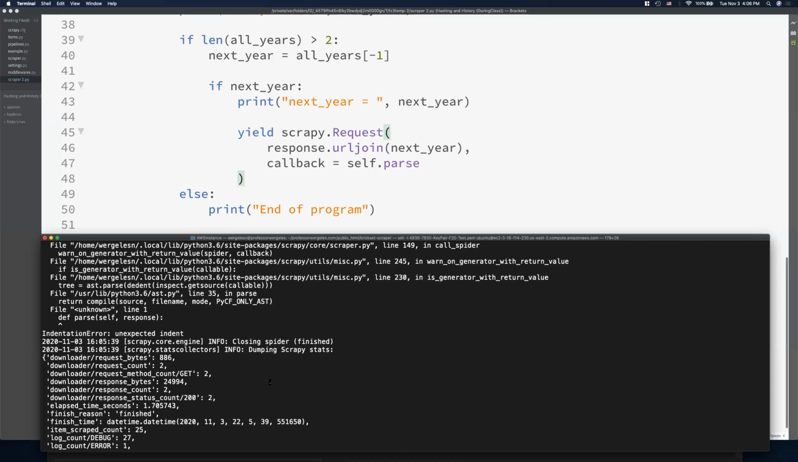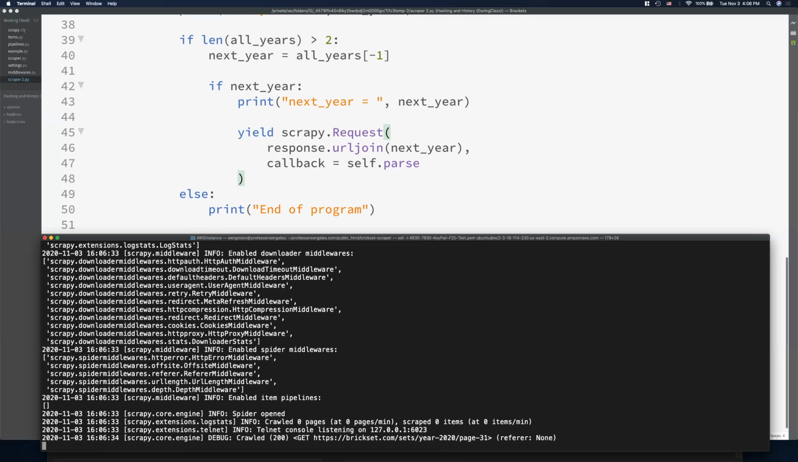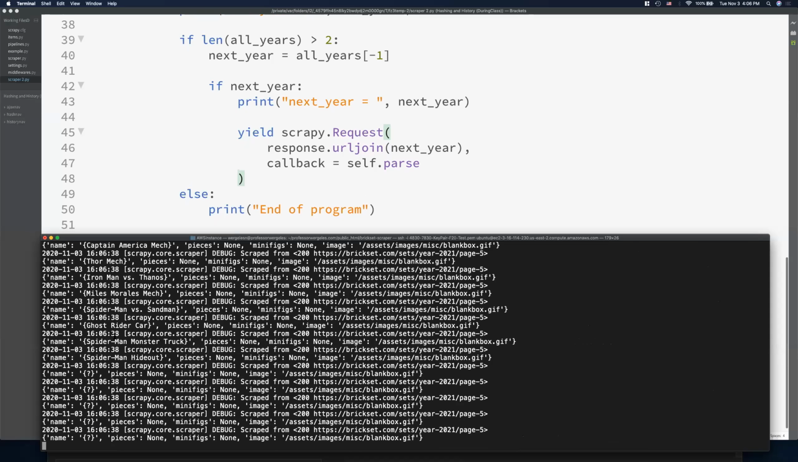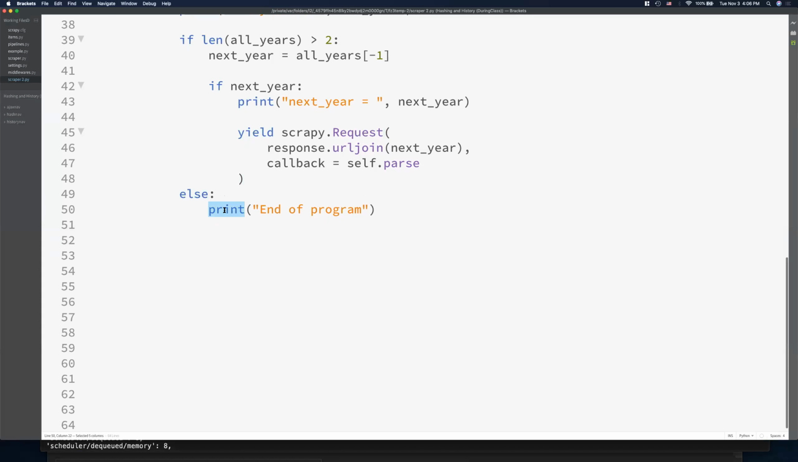Okay, so I kind of cleaned up the code. Let's see if this will run. If it doesn't run, I'm taking that else out. That's not very useful anyway. Okay, it's running. Do we see an end of program? Okay, here's the end of program. So it's working now. So you see it did hit this else. Okay, so I just tabbed it out a little bit. And that's it. Okay, that's the whole scraper.